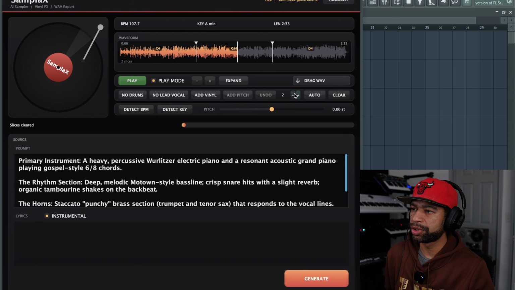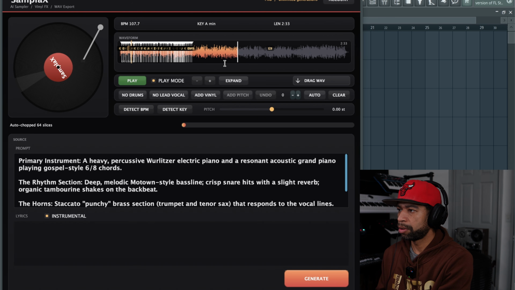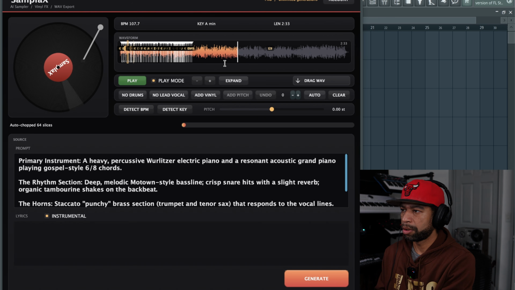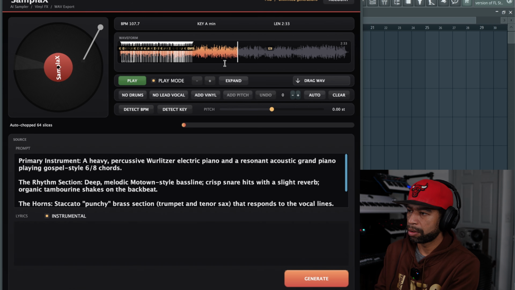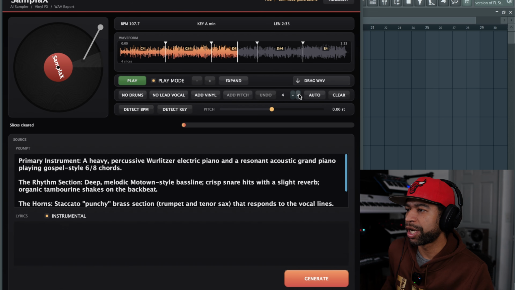You can also auto set it up. So bam, hit auto, and then it'll set up a bunch of chops for you. Right, so that's cool. We'll go ahead and clear that again. We'll add just a couple more chops, just so that we can put them where we want to.